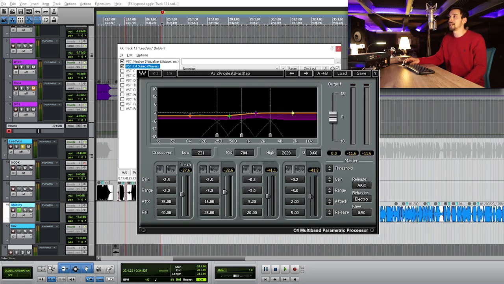General multi-band compressor going on. DeEssing a little bit in the top end, taming some of that mid-range, controlling some of that low-end mud.